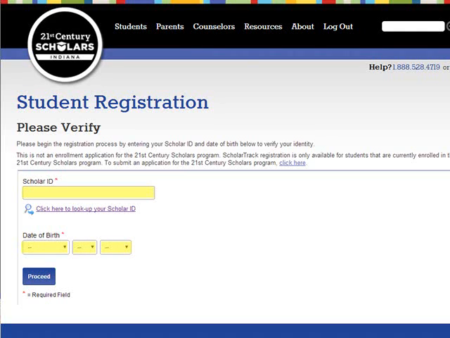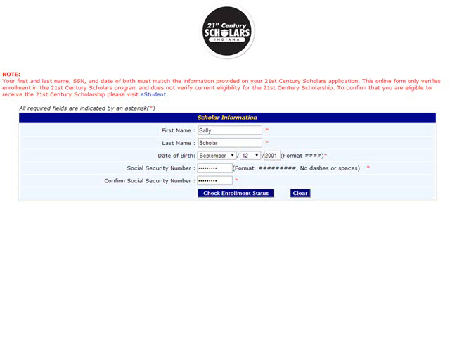If you don't have your Scholar ID number, don't worry. You can look it up by selecting the Click Here to Look Up Your Scholar ID link in the middle of the page. In order to look up your Scholar ID in our system, you will need to know your Social Security number. If you don't know your Social Security number offhand, check with your parent or guardian. To look up your Scholar ID, you'll be taken to a page where you can check your enrollment status. In other words, this page tells you whether or not you are enrolled in the 21st Century Scholars Program and will also include your Scholar ID number.